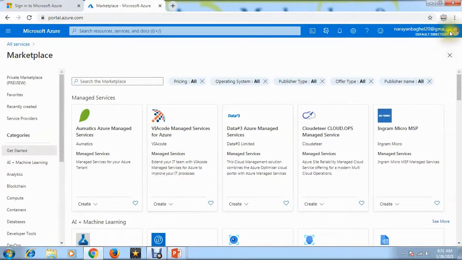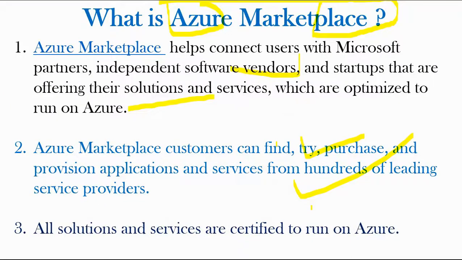It totally depends on the requirement. If you require it, then only you should go for it. If not, then leave it. All solutions and services are certified to run on Azure. So they are properly genuine products only. There is nothing fudgy kind of thing. And guys, this is the marketplace.